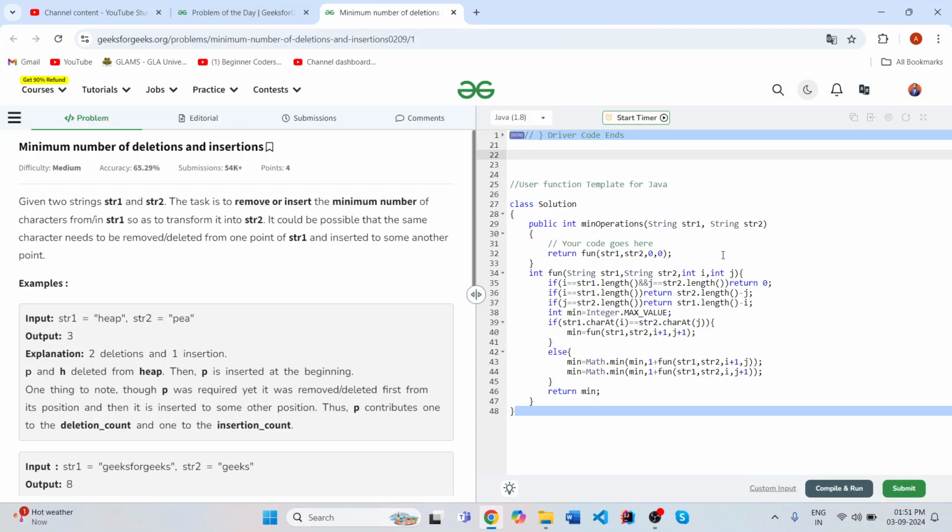Moving to the recursive solution in Java, we have created a recursive function fun. We have passed our strings str1 and str2, and two indexes i and j. Initially they will be at the beginning, 0, 0. Now the main thing for recursion is the base cases. What shall be the base cases? First base case: if both pointers have reached the length of the strings, our work is done, so we return 0 operations needed.